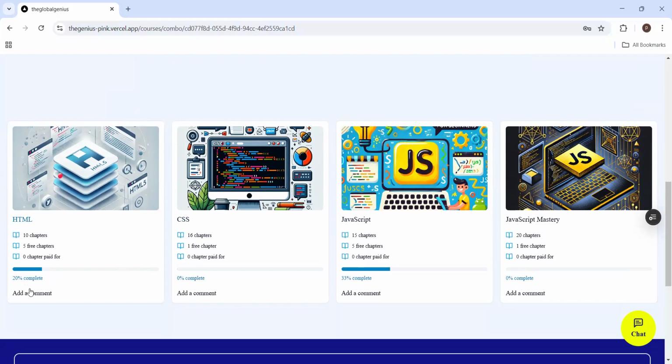So for me, I have completed 20% of this course. The CSS has 16 chapters and 1 free chapter. I have not completed any of the chapters here. But the JavaScript contains 15 chapters. There are 5 free chapters in it, and I have completed 33% of this course. But for the JavaScript mastery, just 20 chapters, 1 free chapter, and I have not paid for any of them, so you can see.